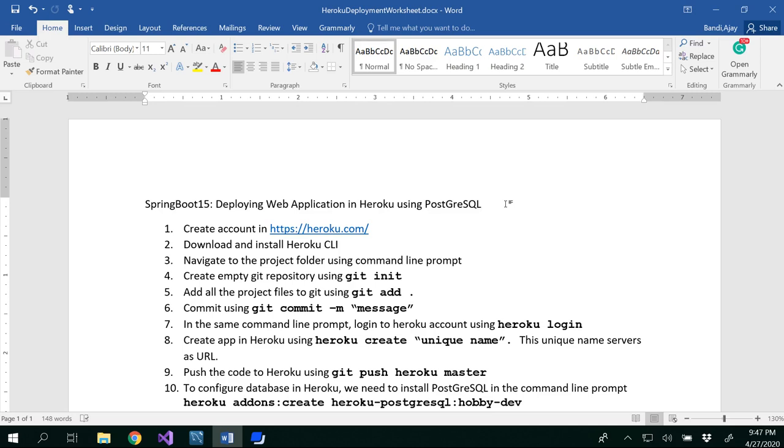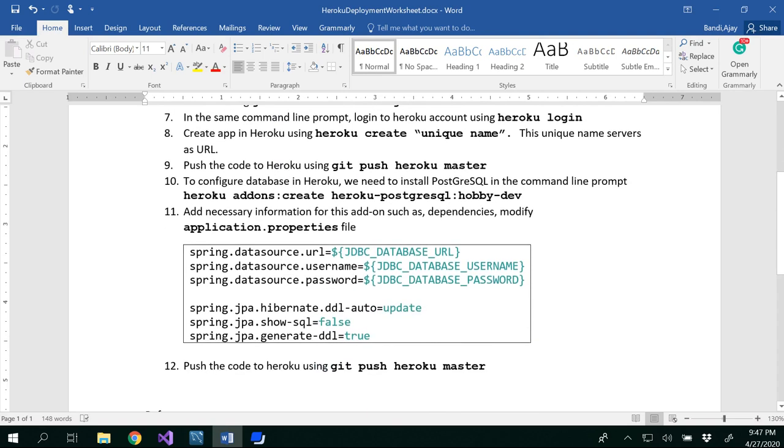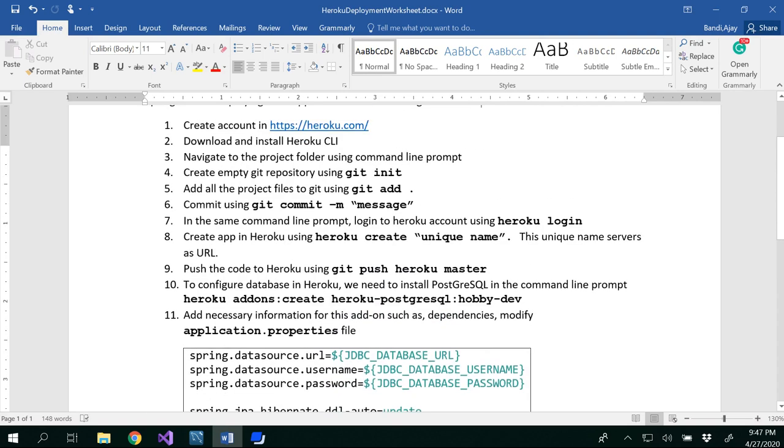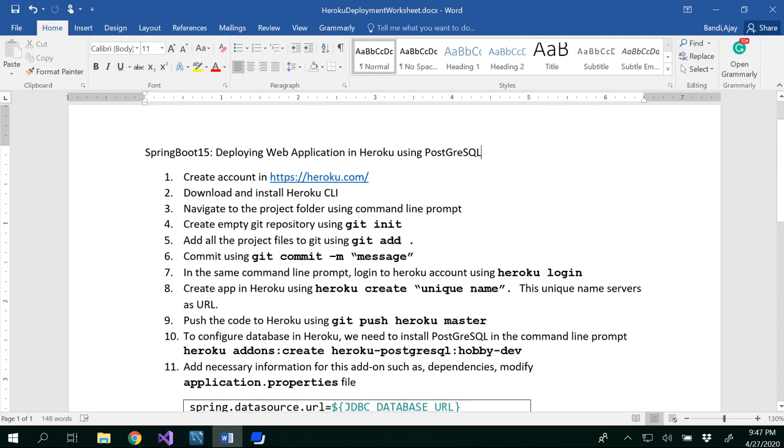Hello all. In this video, we are going to see how to deploy our web application, which is the Dogs Management System, in Heroku using PostgreSQL. For that, we have simplified steps, 12 steps here. We will follow each and every step.